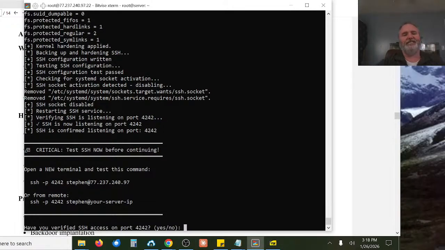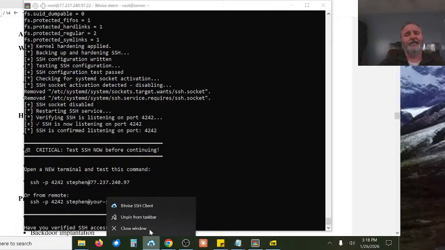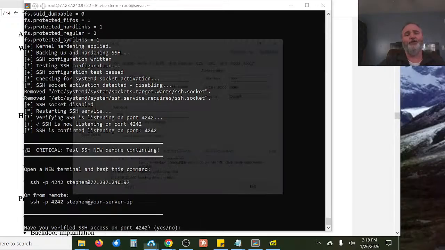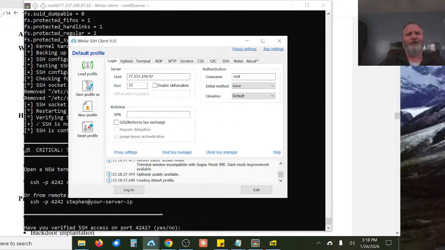And then in addition, let's go ahead and test out our SSH. All right, so we're going to go over here, right click, and click on the Bitvise SSH client. It's going to open up a new window. Instead of that 22, we're going to put in that 4242 that we had before, and we're going to put in that new admin name.